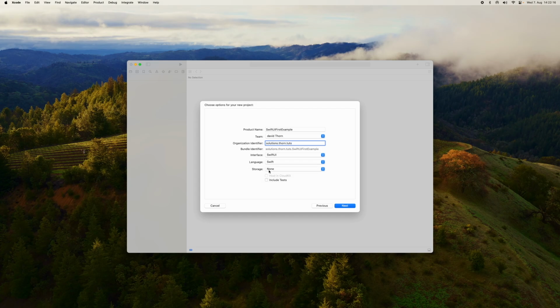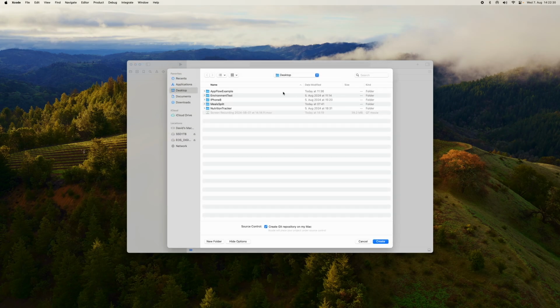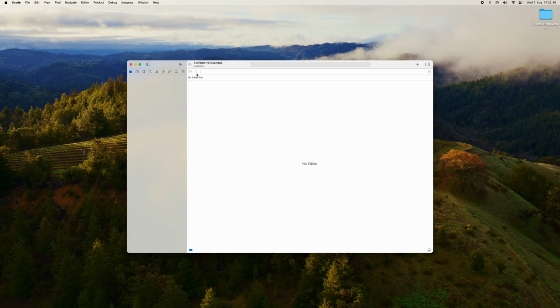And storage, we're not going to do right now. If you did want to do Swift data or core data, that's where you could do it. And we don't want to talk about tests today. But if you did, then we would just do include tests, and it would bootstrap all of the test code as well. So, next. Save where we're going to save it. We're just going to save it to our desktop. We can see it plopping itself down here, and then it opens up the application.